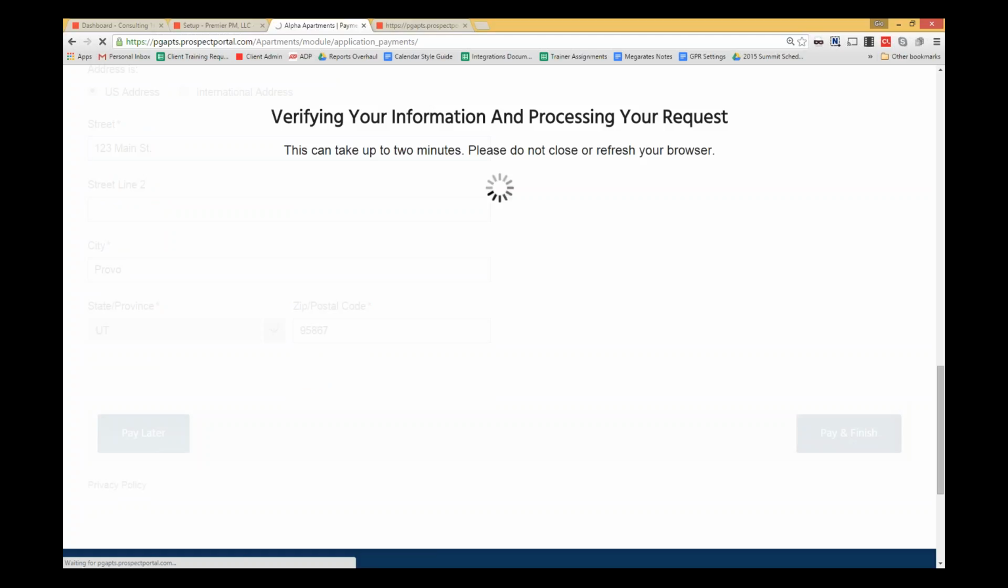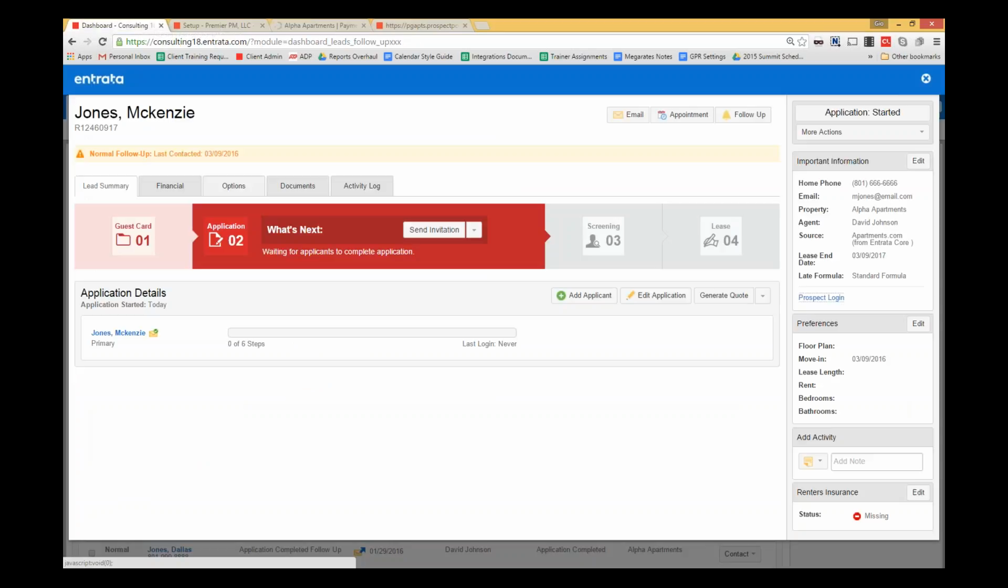And what this is going to do for us now is it's going to process the payment and it's going to update the status of this application. When that happens, because you guys are integrated with AMSI, you're going to see a couple different things.